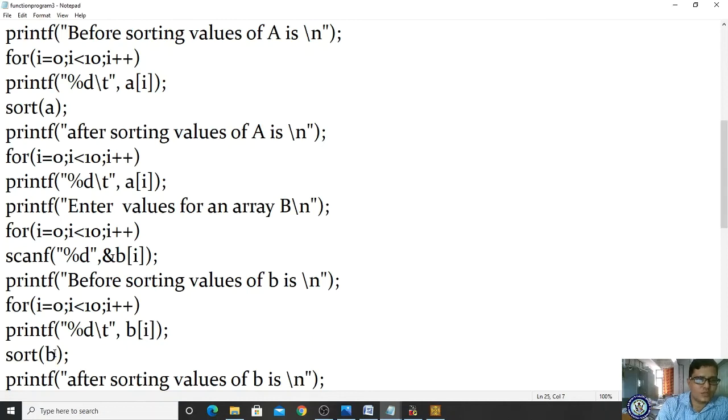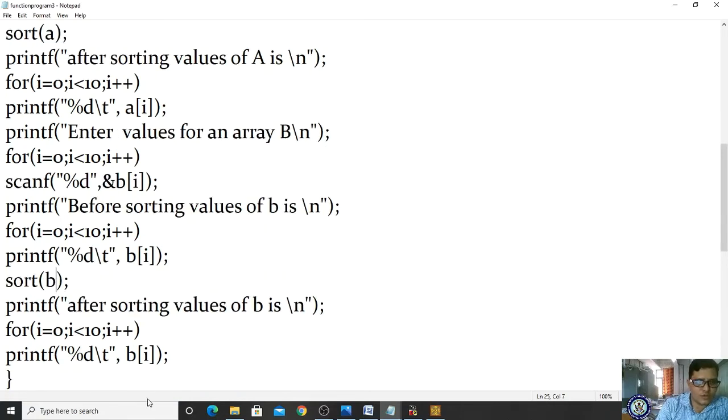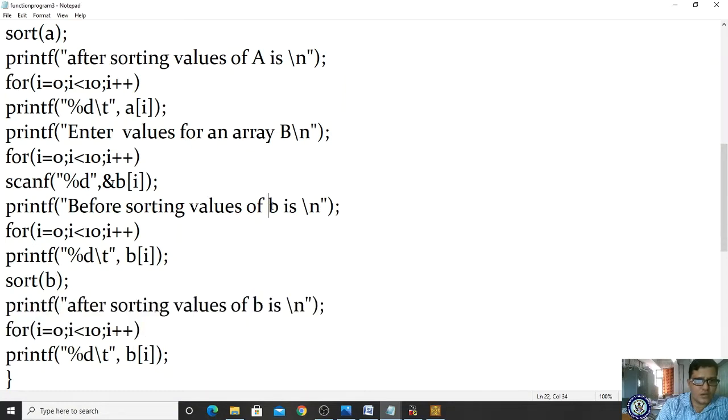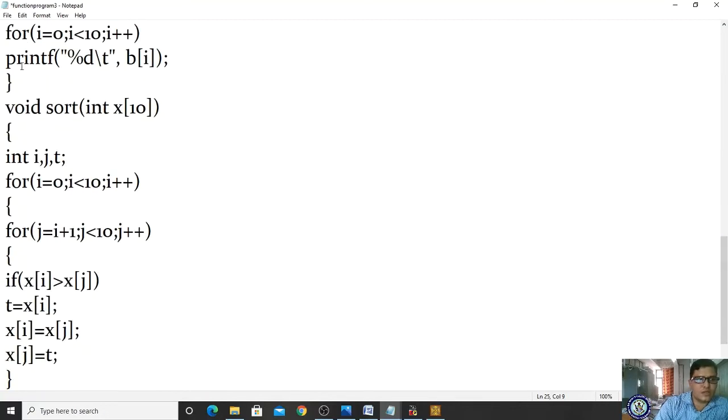If you pass the value, it will be evaluated and it will come here. After sorting the value of b, now you are displaying after the sorting, printf %d\t b[i]. So before sorting, what is the entered value? After sorting, what is the sorted value? You are displaying. Now we are writing the sorting function. This is the function body.